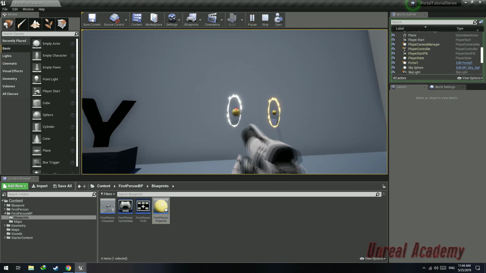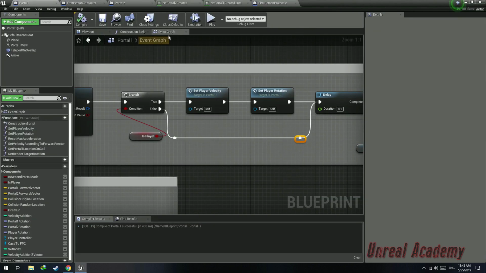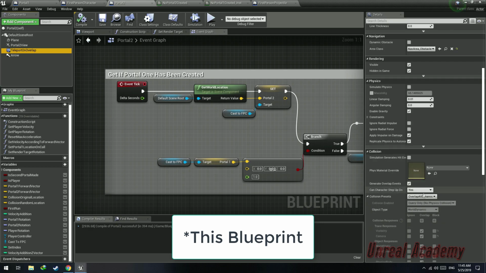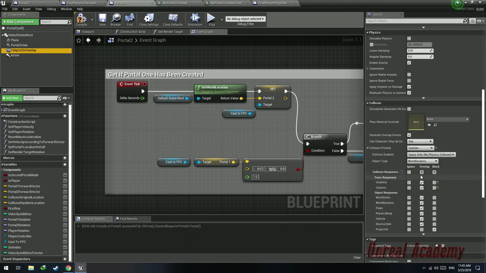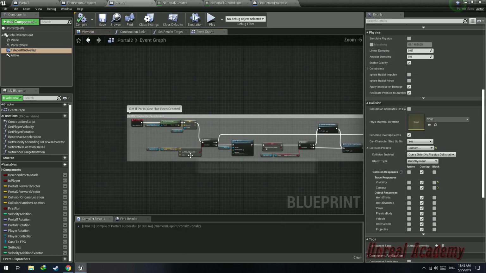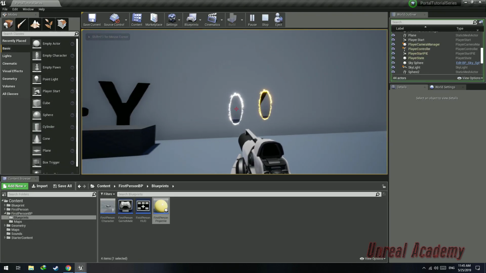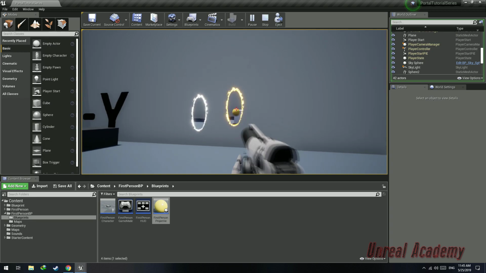The ball got teleported. It's getting teleported, but it's not retaining its velocity. I think it's because of the teleport on overlap on this area. This collision changes to custom, overlap all dynamic, compile, play. Now the ball goes through the portal.